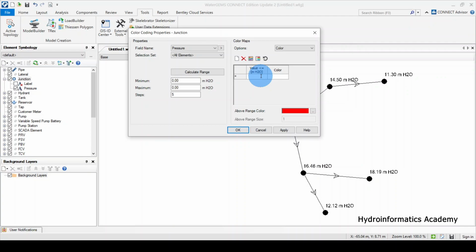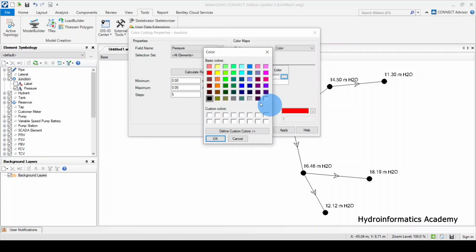What we are going to do is to assign any pressure below 10 meters of water column with the red color. So anything less than 10 meters of water column, we are going to assign it with red. But remember, if you can see here, I don't know if I can zoom this, we have value less than or equal. So value less than or equal to 9.99, I want to assign it with red color.